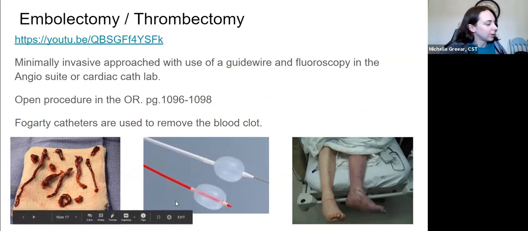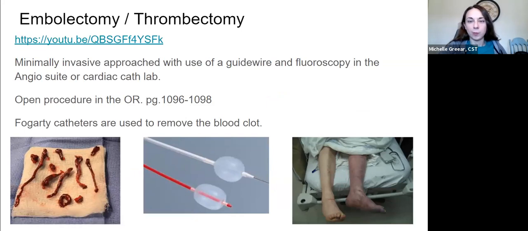So these are going to be minimally invasive if we can, in the angio suite or cardiac cath lab. And again, we always start with that guide wire, and anytime we're using that guide wire, we're going to have fluoroscopy. So let's look at page 1097, instrument, equipment, and supplies. So you're definitely going to need the Fogarty embolectomy catheter for this one.